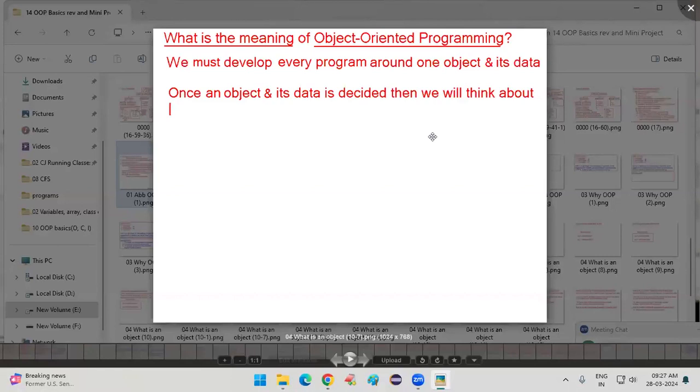Once an object and its data is decided, then we think about operations. In C language, there is no object, no data. We think about operations. Why? C is meant for mathematics, and mathematics contains operations: add operation, subtract operation, division operation. First you decide the operation, then you go for writing the program. But in object oriented programming, first you have to decide the object and its data. Then think about operations.